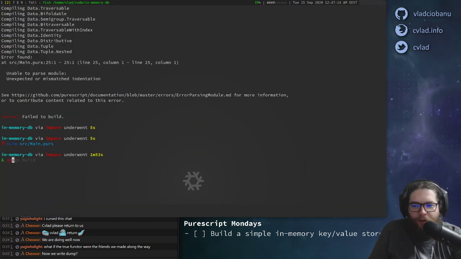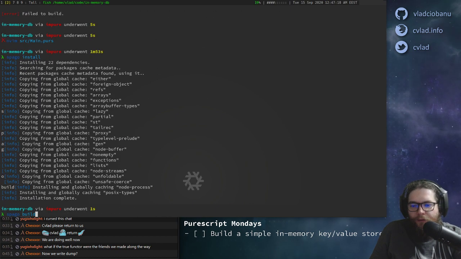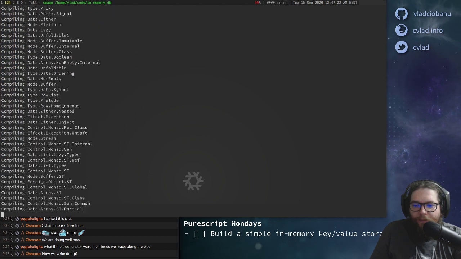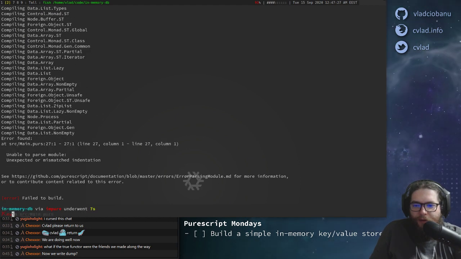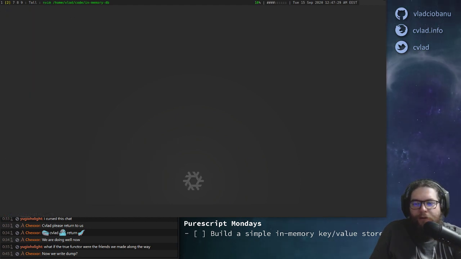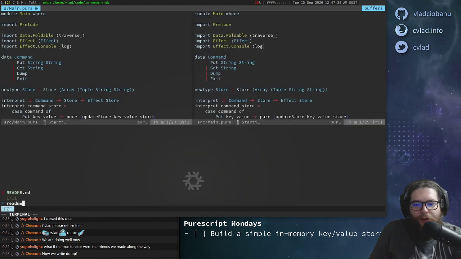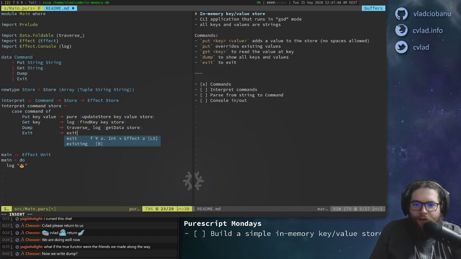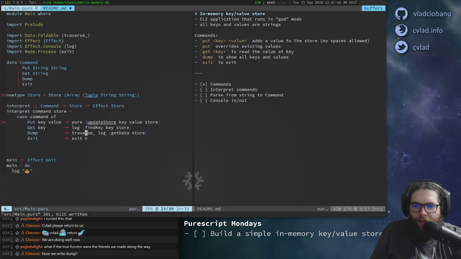Okay, so we need to do, what am I doing? Okay, spago install again and build. Building a couple of dependencies. Okay, and now we can do this. We can resume, right? So we open up main and readme, and let's see. We needed to do an exit, right? Like 0 is fine, right? And that's all we need to do.